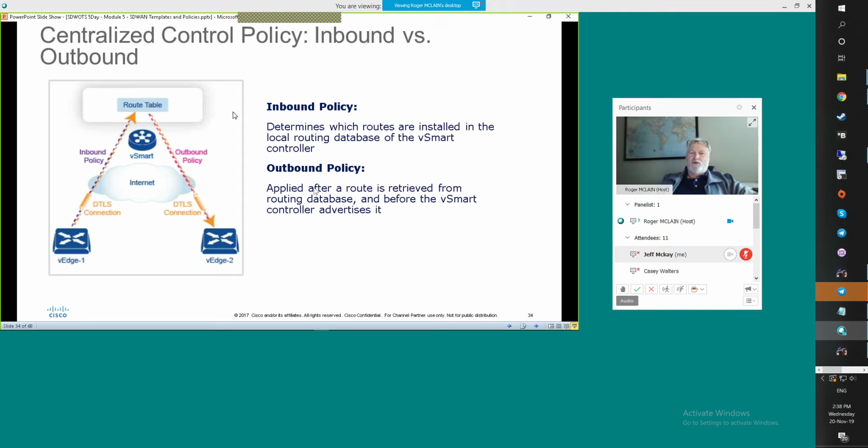First is going to be our control policy. Centralized control policies can be in an inbound or an outbound fashion. Just like we talked about in a traditional routing class, when you have router to router connectivity, we want to control the distribution of routing information. You can do that in an inbound or an outbound fashion as well.